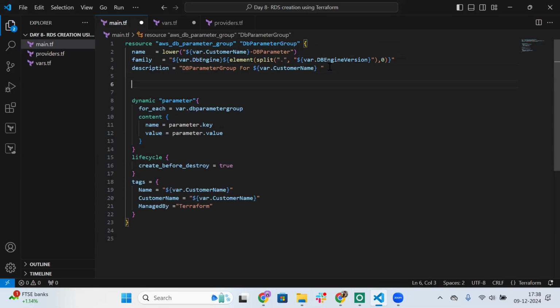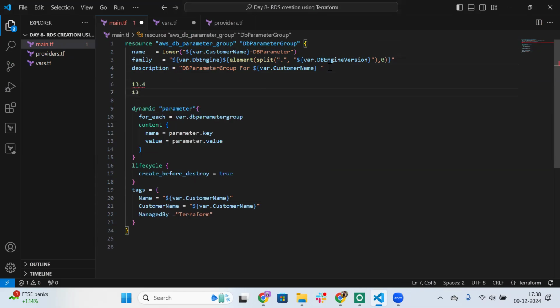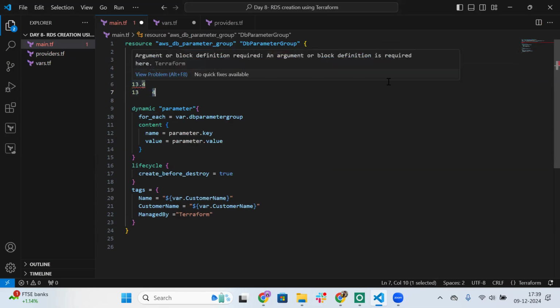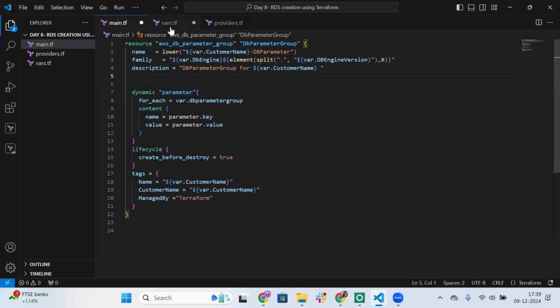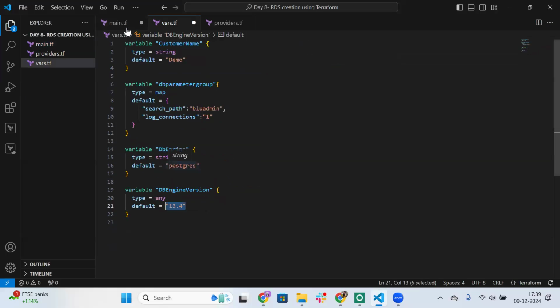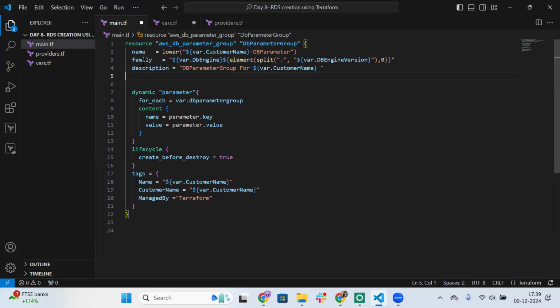Just to show you, 13.4 is the value. Now this will be broken, so it will be 13 and then 4, correct? This will be the zeroth and this will be the first, so it is broken into two parts, 0 and 1. Now what the logic says, it will break on the decimal and then the zeroth point will be picked up. That means 13 will be picked up and it will be merged with the DB engine. So element will merge it with the DB engine, correct? So the family name will be postgres13 because the DB engine has the value postgres, correct? You can see, this is how the family name will be there, and then the description, DB parameter group for variable.customer_name, correct?